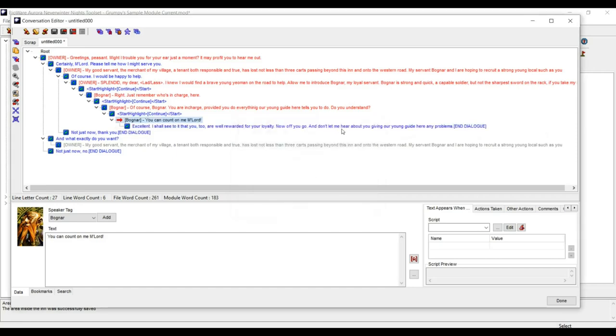And that will end the conversation. Okay, now at any point after you are hired, you can still end the conversation, but that's just a kind of fun little moment with the NPCs. Now let's go ahead and build the script that starts the quest and sets the variables and creates Bognar as a henchman.